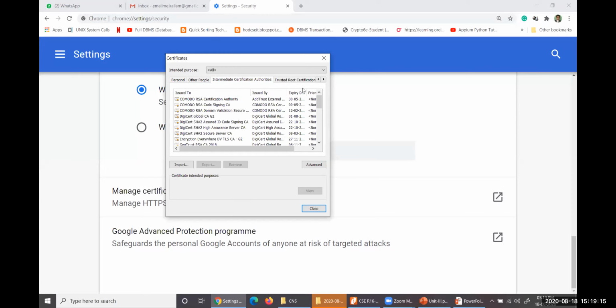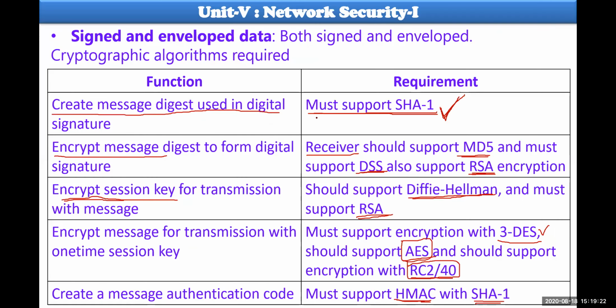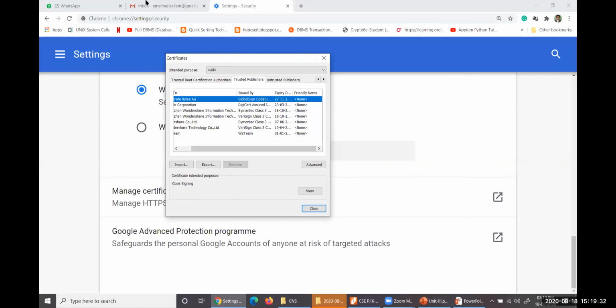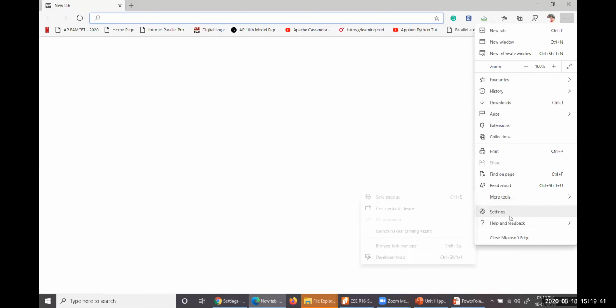So like this, you have many certificates. All these certificates must be satisfied. Then only you can perform proper browsing throughout your web browser. Not exactly this particular browser. You could also see Edge. In Edge also, the same kind of things will be available.